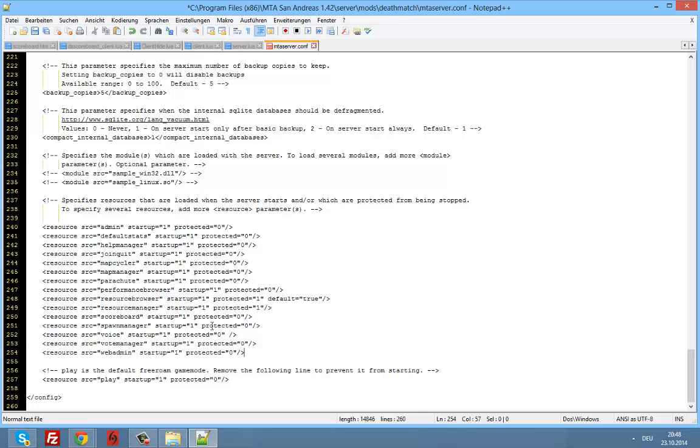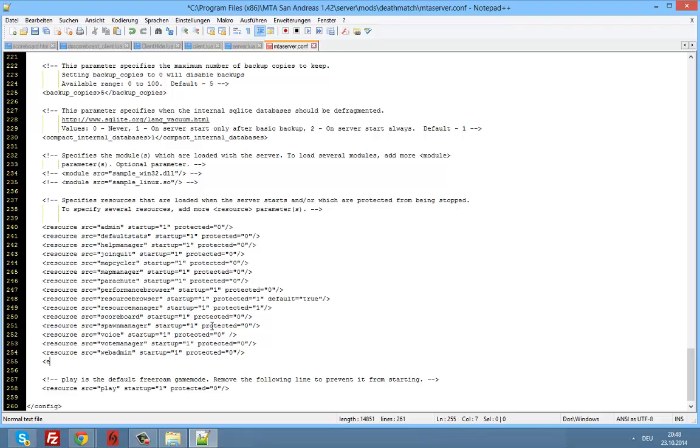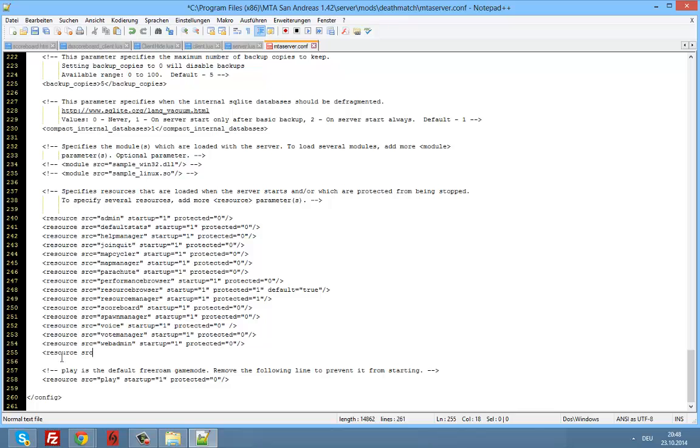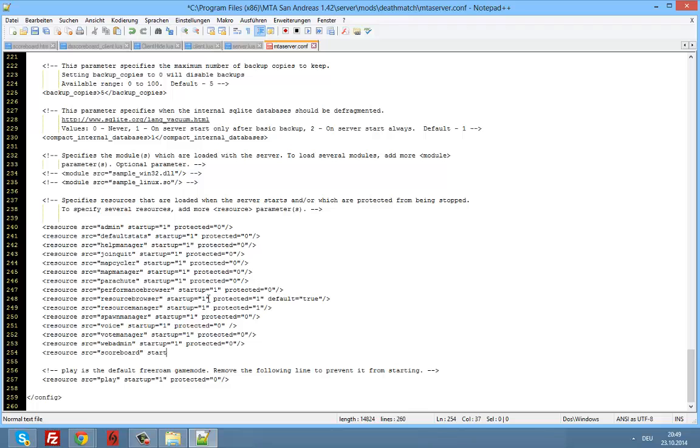And if you just add your resource, like resource src, this is just normal XML, or you could also compare it with HTML, but it's more like XML. Source equals, and now the source name, like I'm just going to take the scoreboard from up here, and then you close this thing here. Then you type startup equals, and now you say 1 because it should start.